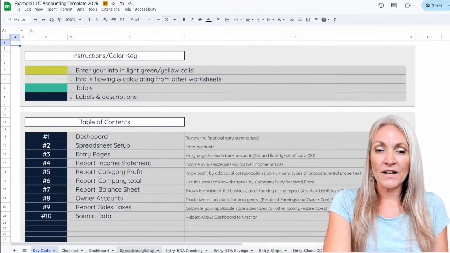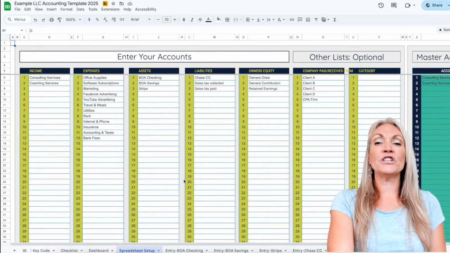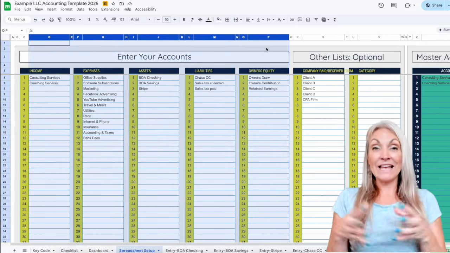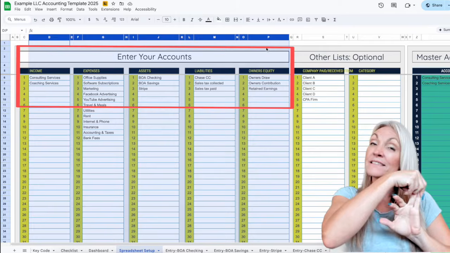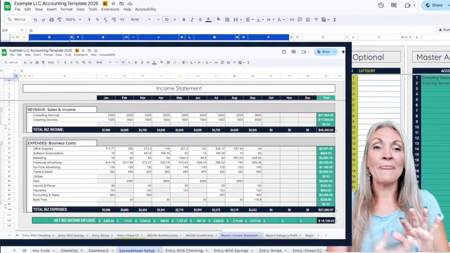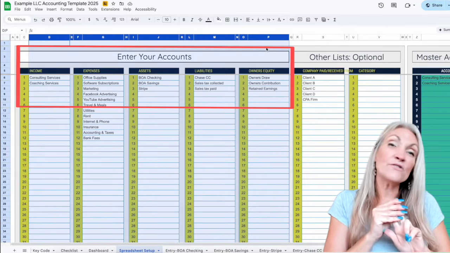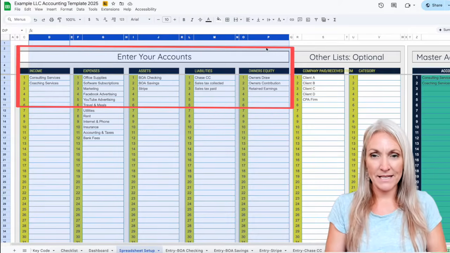The main function of how our spreadsheets work is our spreadsheet setup, where you set up your account types. The main account types in accounting are your income and expenses. That's how much money you make, your income statement, your P&L, and then your assets, liabilities, and owner's equity. And this is your balance sheet. This is the net book value of the business.